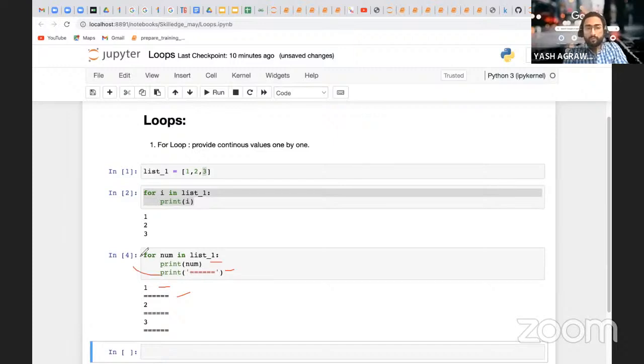Now this will move to this side and it will ask, is there any other number for num? Yes, there is another number, right? So then your 2 will get fired up and this statement will get fired up. Then again it will check, is there any other number? Yes, there is one more number, 3. You will get the answer. Finally, there is no number after 3, right? So it will stop. So this is your for loop. So if you have 10 numbers, it will run for 10 numbers.